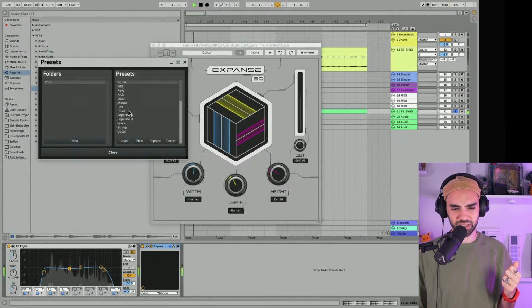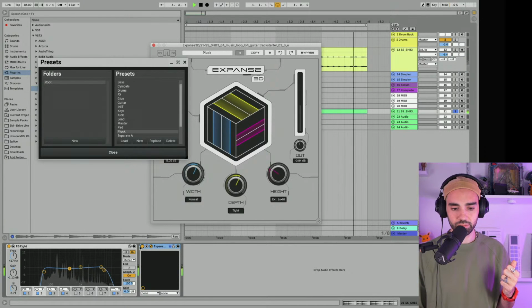Let me switch to just see what the pluck preset will do here. Wow. Bring down that output again. Off and on. On.